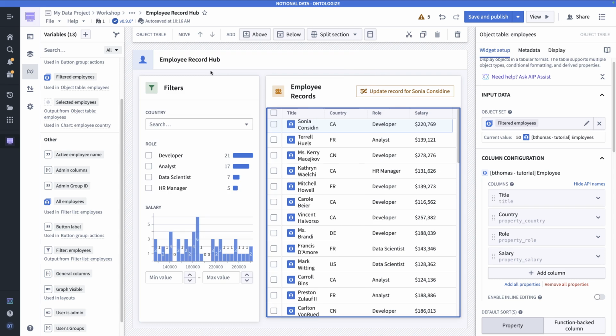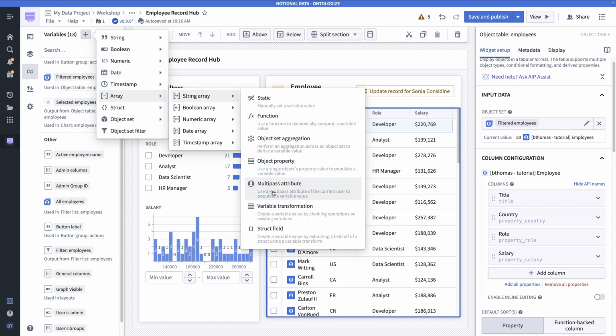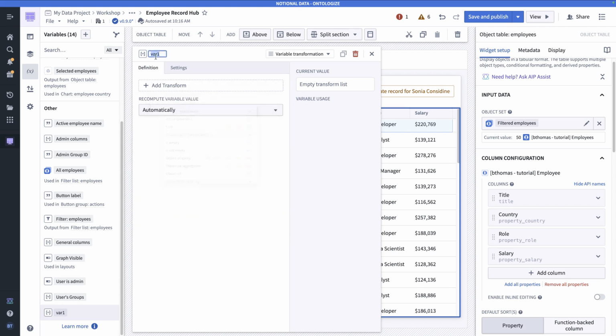Let's bring this all together in a string array variable created with a variable transformation that will evaluate, is the user an admin? If so, then take the admin columns and push that into the visible columns string array variable that we're about to create. New variable, this is going to be a string array constructed with a variable transformation. And here we'll call this variable visible columns.